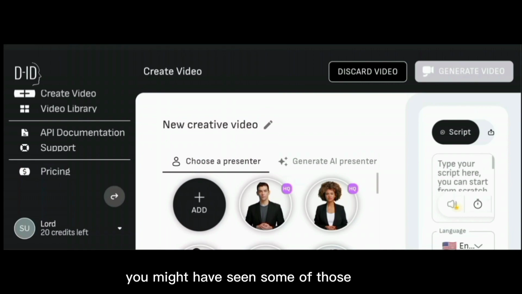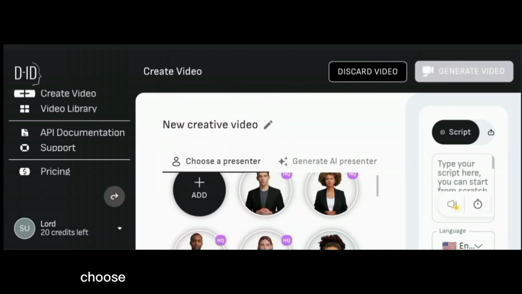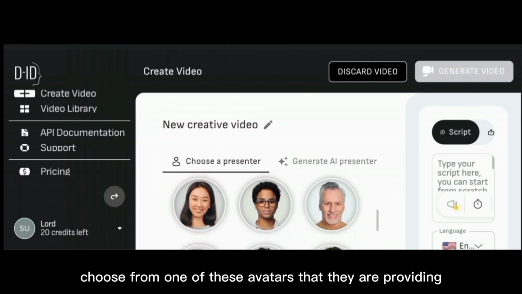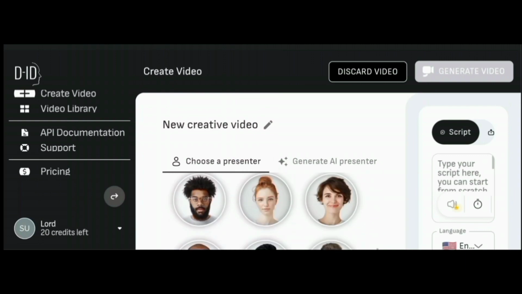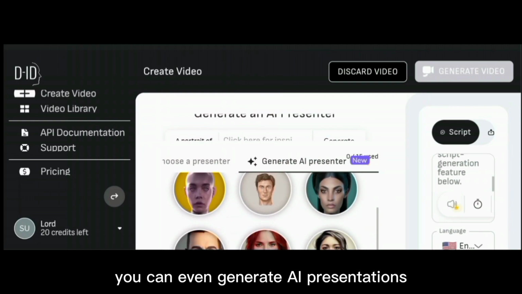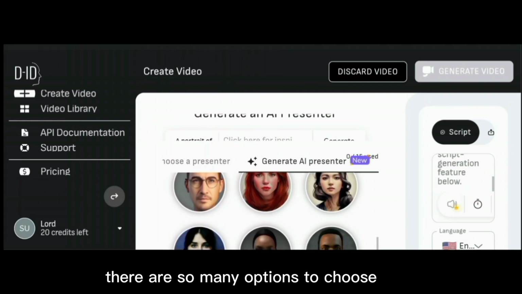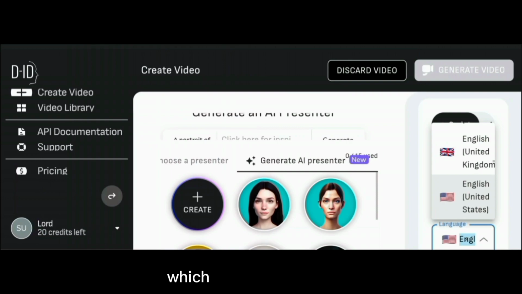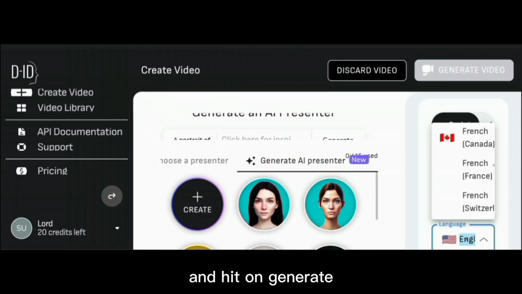Next up, we have D-ID, with which you can make a talking avatar for your video. You might have seen some of those videos that were made by it. Choose from one of these avatars that they are providing, or you can just upload your own, and then you have to paste the script here. You can even generate AI presentations. There are so many options to choose from. Choose your language, which will generate audio, and hit Generate Video.